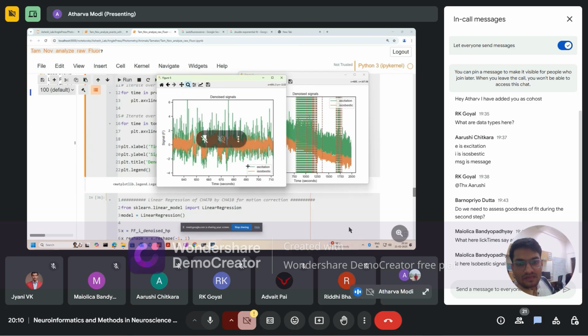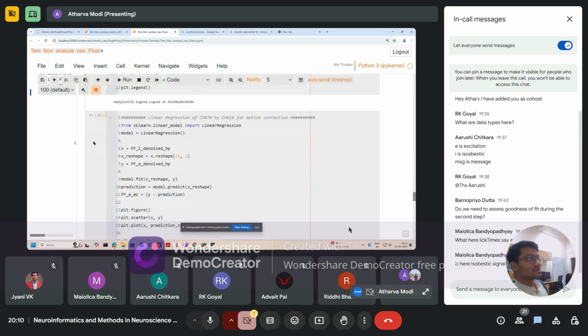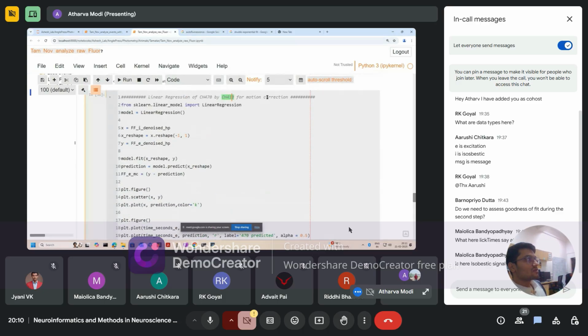where F cap is the signal that you estimate using isosbestic, and F minus F cap is now the signal that you assume is coming from dopamine. You can safely assume that it is coming from dopamine because you only see it in the excitation wavelength and not in the isosbestic signal. So that's what we do in the next step. Basically, linear regression of excitation by isosbestic for motion correction.